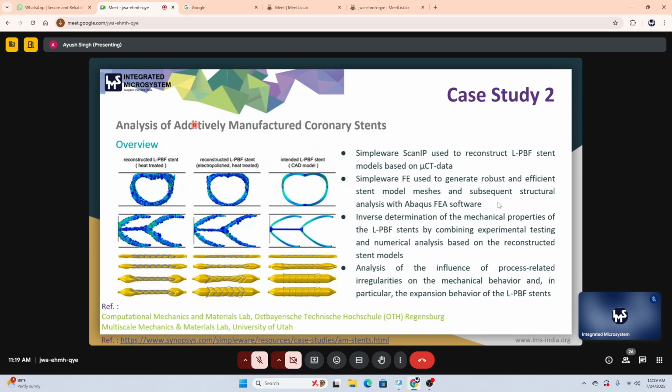What was done is a particular stent model was designed in CAD software. The 3D printing, additive manufacturing, was done. Then the LPBF stent was taken and aligned with a coronary artery. Then a particular mechanism was shown of when we have inserted and expanded the particular part, how it was done, and how the particular changes occur.